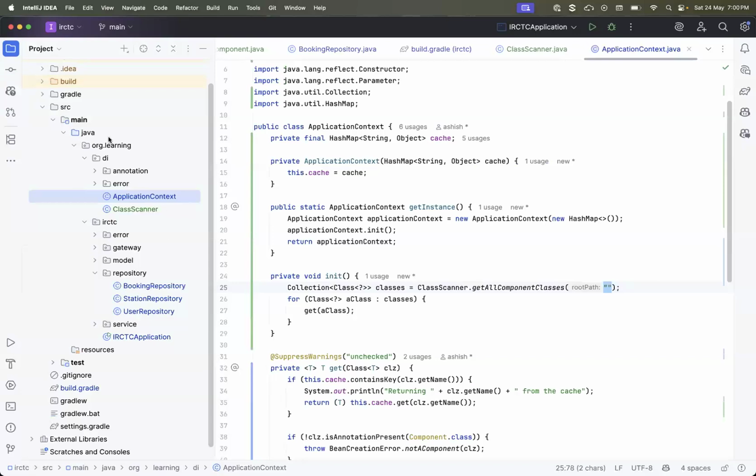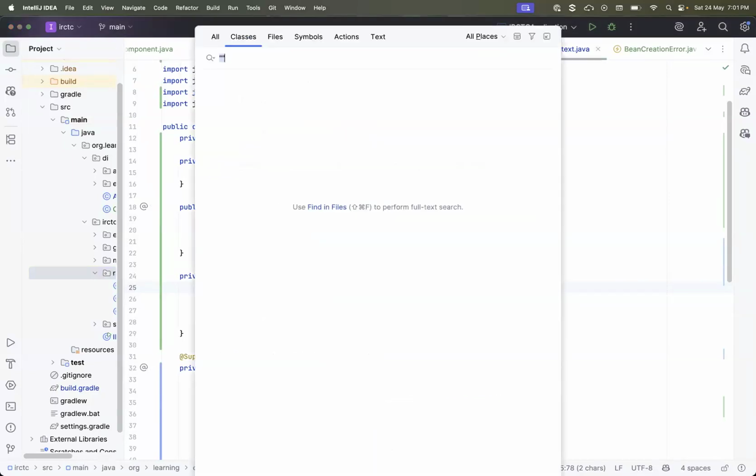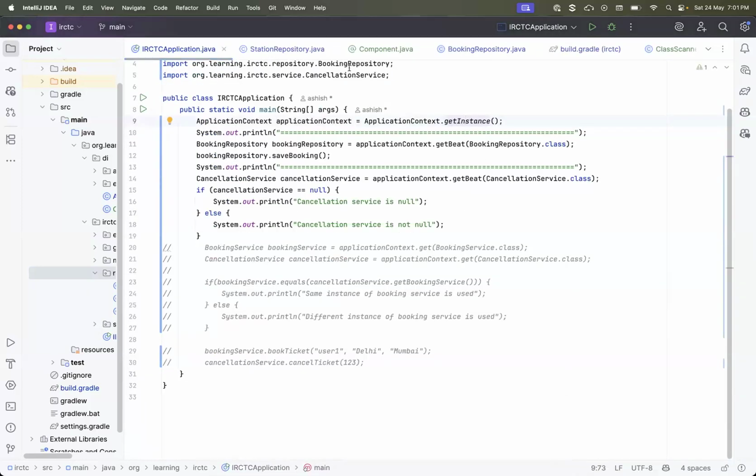We should be able to tell Spring that I want only the repository package to be under the control of Spring to look for components. I don't want it to look everywhere. Okay. So that is another thing. Now, what else do we want to cover? Let's go to IRCTC. Okay, I think probably those two and a few more things we will see from the Spring domain. Cool. Let's close this.